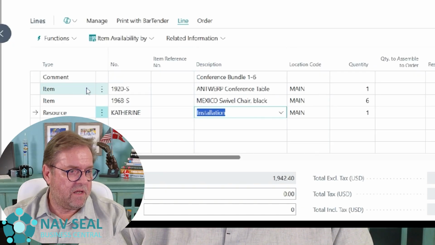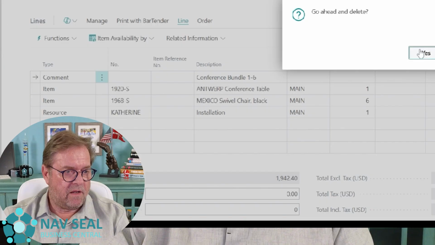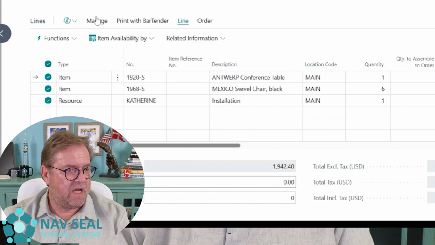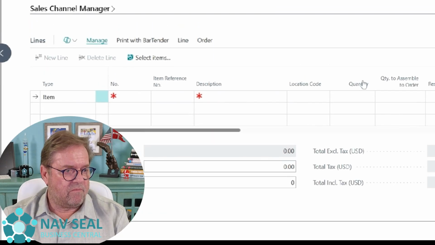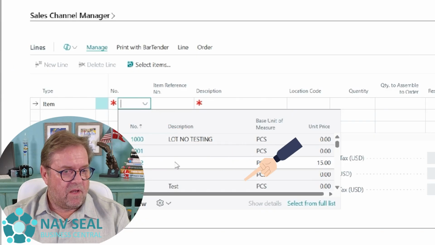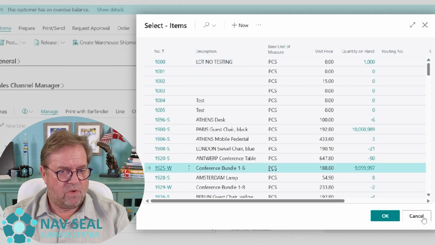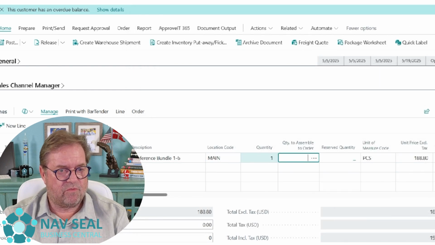Let me delete that. Oh, we want to delete them all. Come on. And yeah, we're going to manage, and we're going to delete the lines. Okay, let's try again. 1925, I think it was. Here we go. And main location, and one of those.